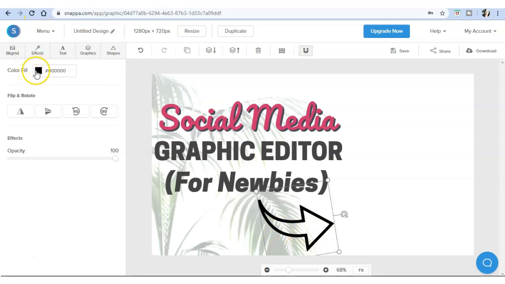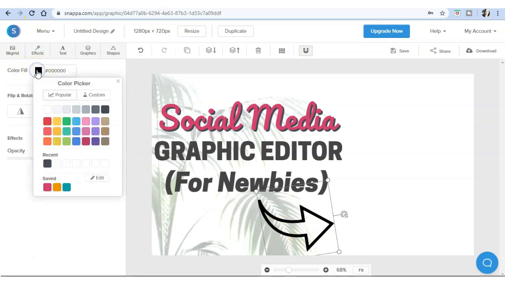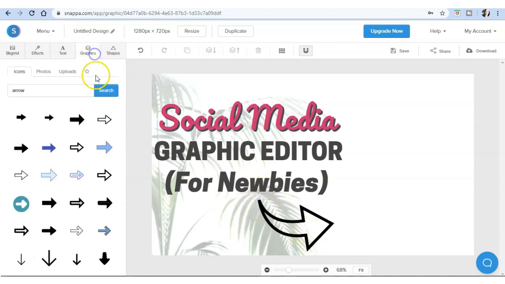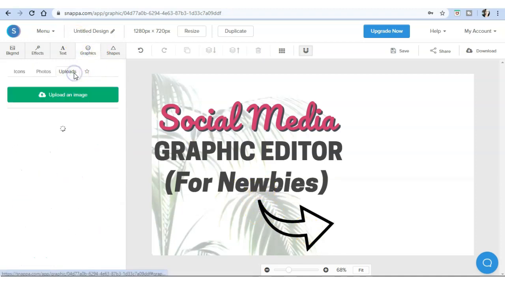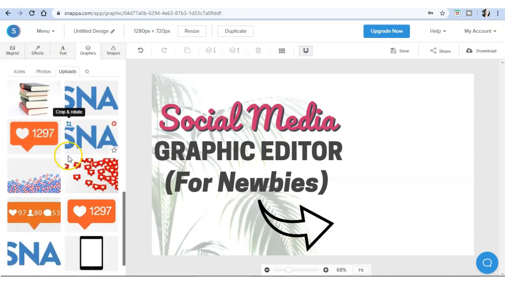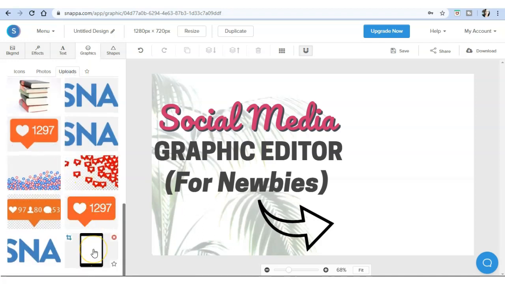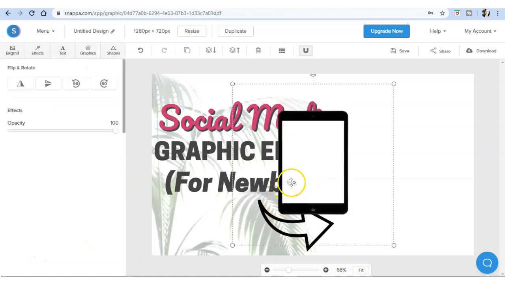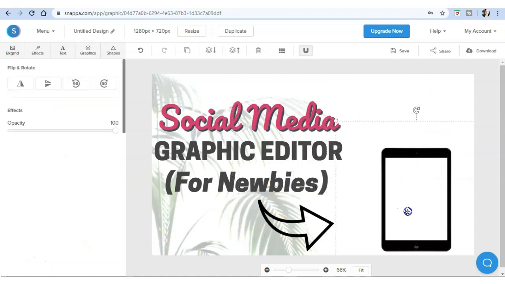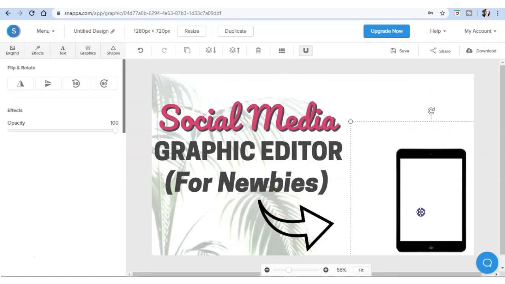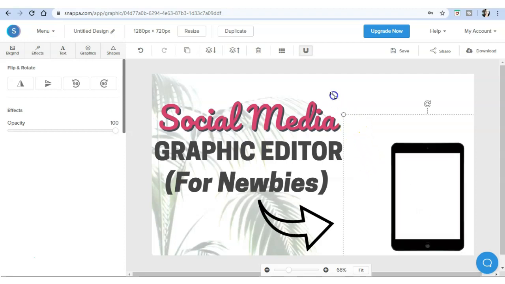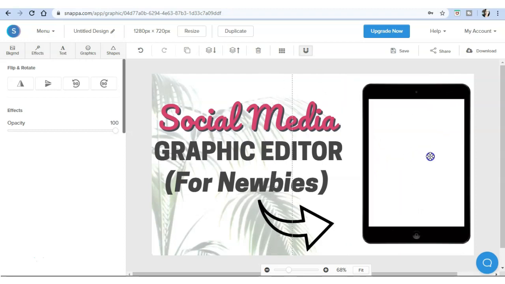If you wanted to also though, you can change the color of the arrow here, but I'm going to leave it as is. Going back to graphics, then to uploads, I'm going to scroll down and apply this tablet device thing here, and this I got from Google. I just googled laptop transparent image.